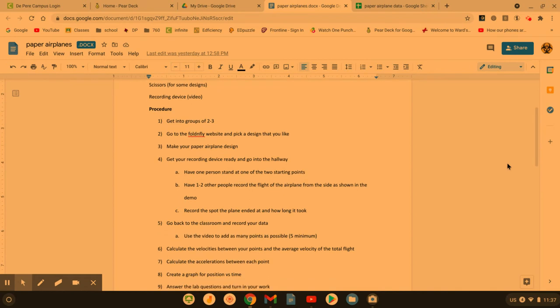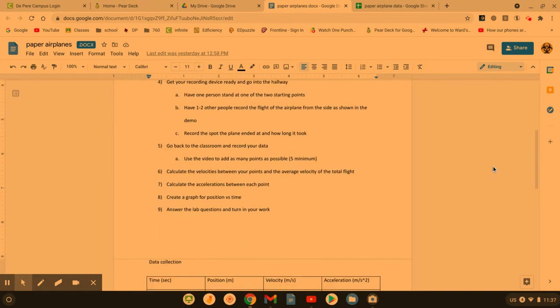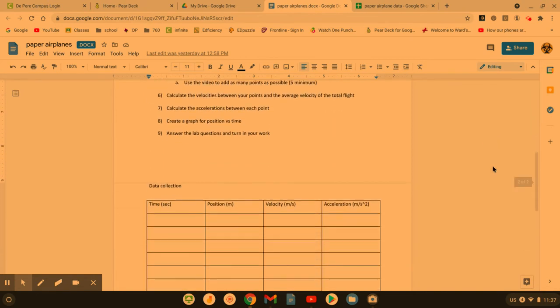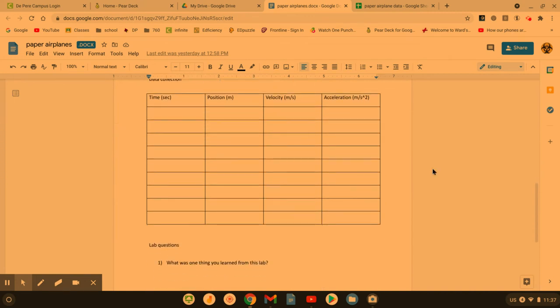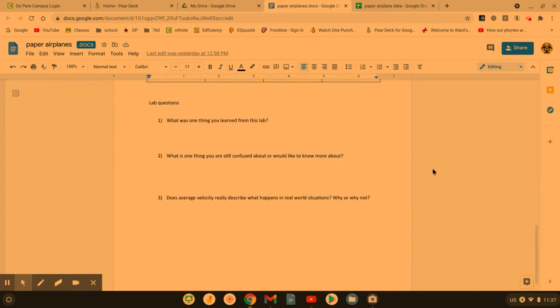Normally, you'd get into a group. The important part of having two people is that one person needs to be the thrower and one person needs to be the recorder. I'll show you the setup for that in just a little bit. So even if you're doing it at home, you somehow need a second person or to set up your camera just right like I'm doing in order to get the video to work properly. And then you're going to record your data and use it to fill in this data table. Actually, there's a Google Sheets version of this table that's going to self-generate a lot of stuff for you this time around, and then answer some lab questions and you're done.